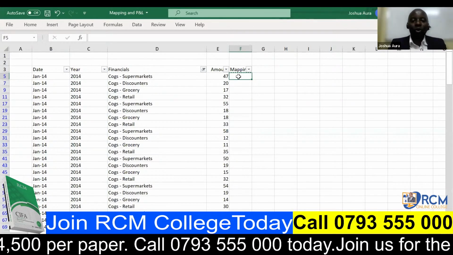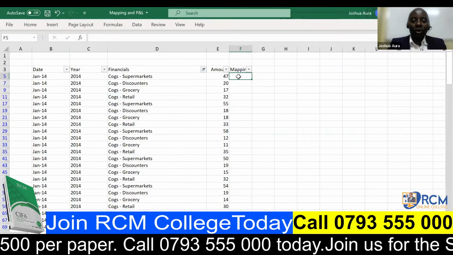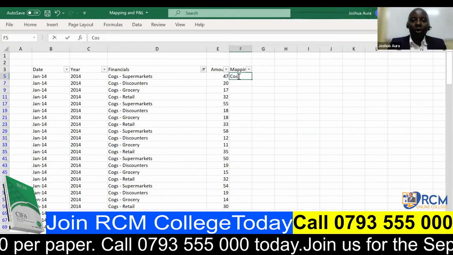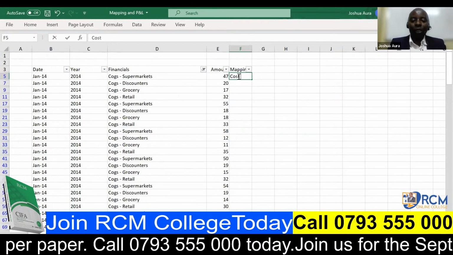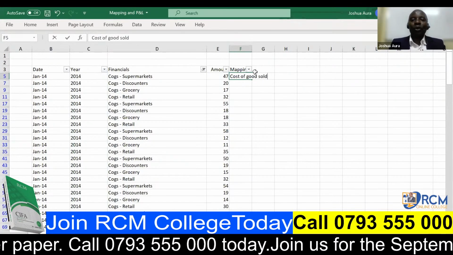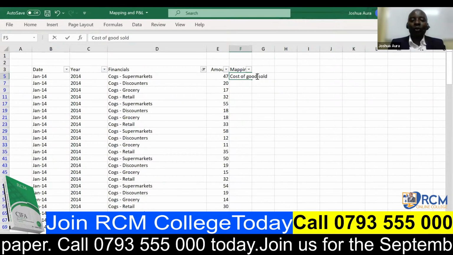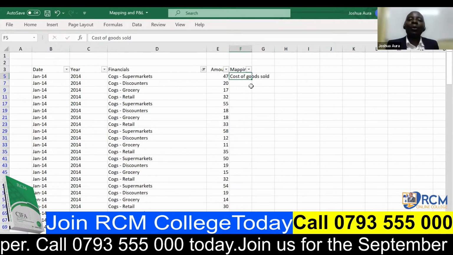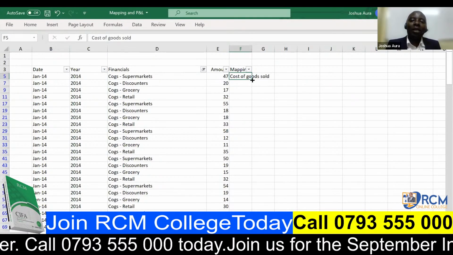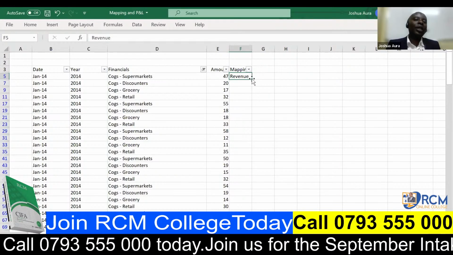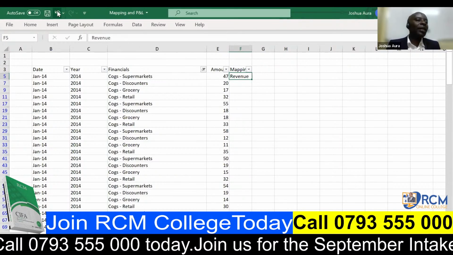cost of goods sold. So this is cost of goods sold. Ladies and gentlemen, if, for example, you try to double click, look at what it will take you back to, revenue. So here there is nothing like double clicking.